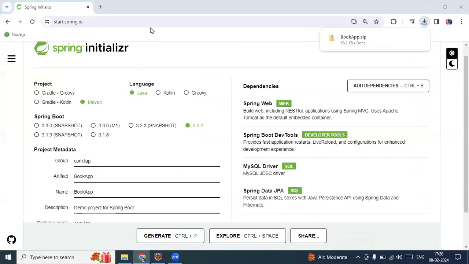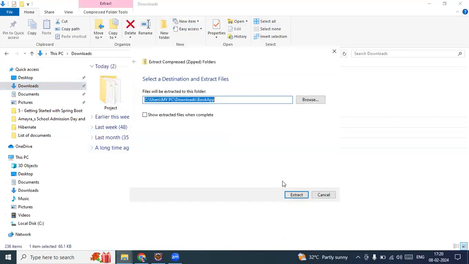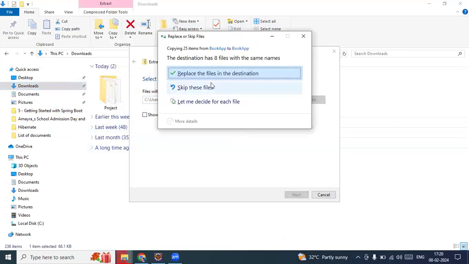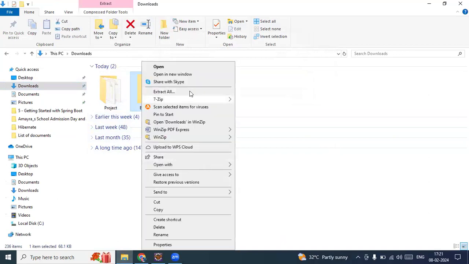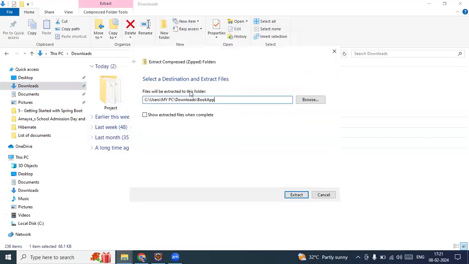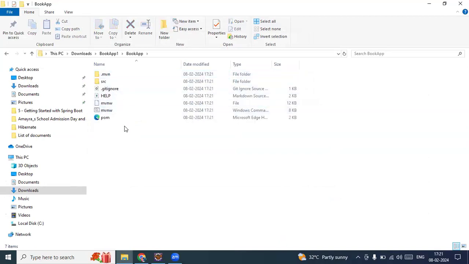As soon as I say generate, it is going to download one Java file in a zip format. I will extract all of it into book app. I will say replace the files in destination. So it has gone somewhere. Maybe I'll re-extract again, book app one, because I guess there was a previous project with the name. So you can see this is the application book app, and inside this I have some code.